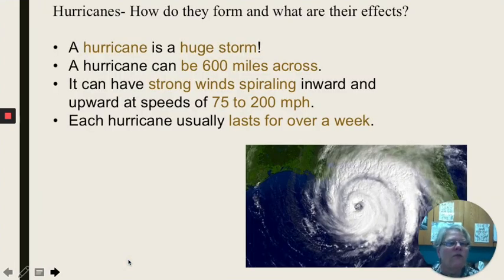Okay, now we're going to move on to hurricanes. Hurricanes and how they form and what are their effects. A hurricane is a huge storm. It can be 600 miles across. If you look right here, this is Florida. And over here, we're getting ready to go into the cusp of Texas and move around from Louisiana and down. Hurricanes have strong winds that spiral inward and upward at speeds of 75 to 200 miles per hour, and each hurricane usually lasts for over a week.